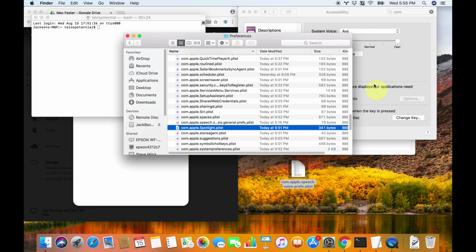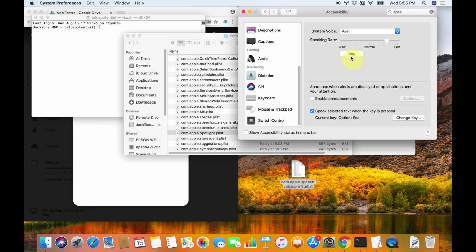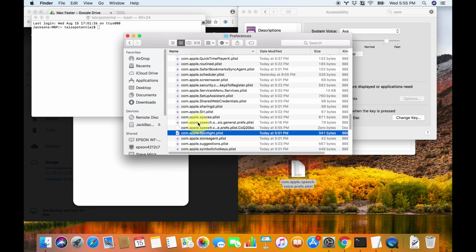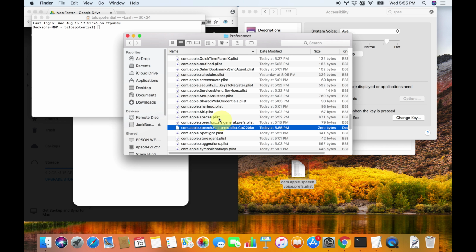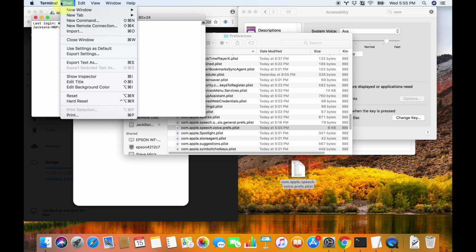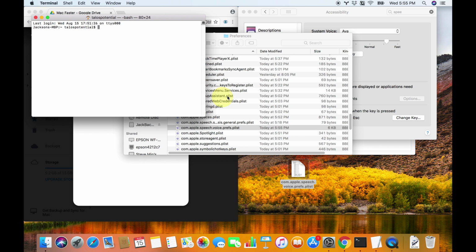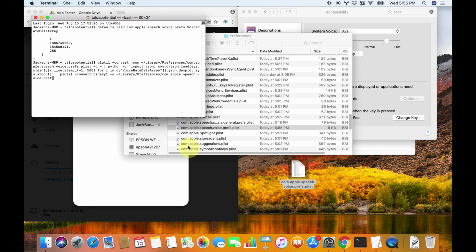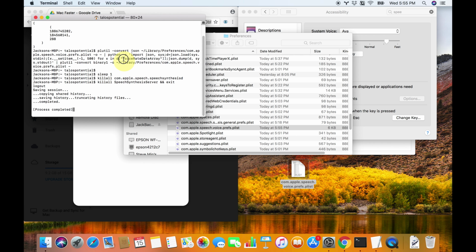Okay? So then what we do is we adjust the slider, we hit play, and as soon as we do that, you'll notice that another plist pops up. And so anyway, that should solve this problem. So then you can just try it again, and you go terminal, services, change default TTS, 500, and it should work.